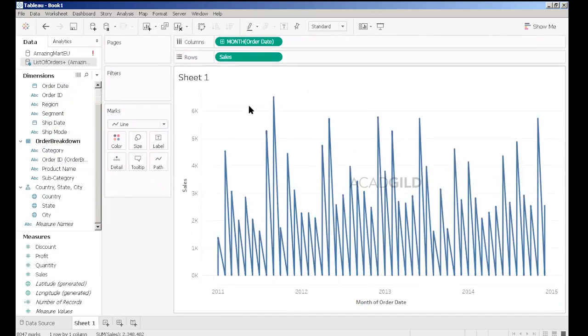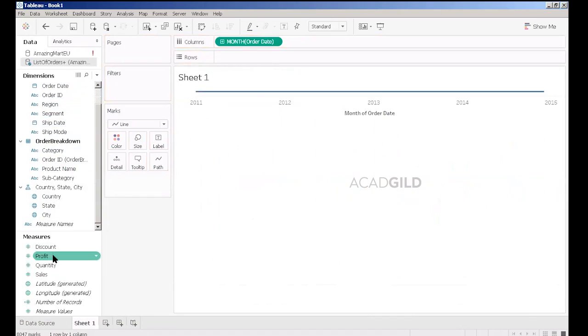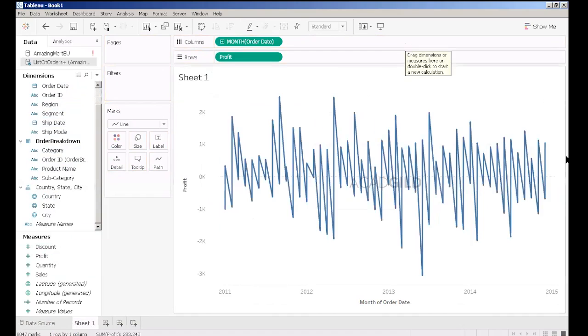And here I can see that this is basically time series data. Instead of sales, let's use profit, that would be better. So here I have information related to my monthly profit over a period of time. For the years 2011 to 2015, on a monthly basis, I can see the pattern in which my profit has changed over time.